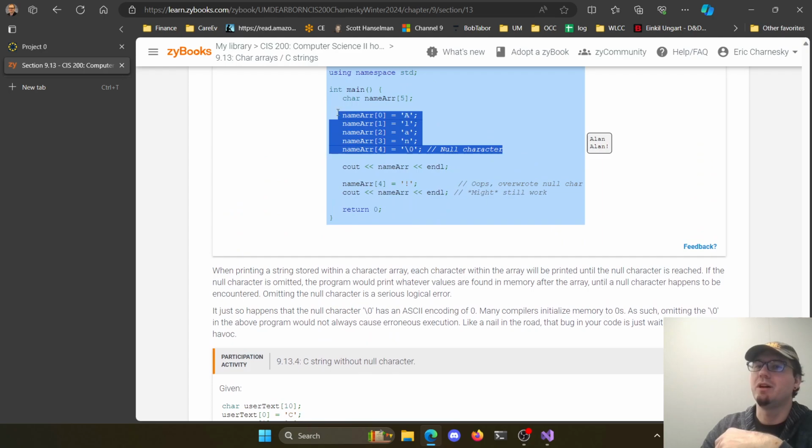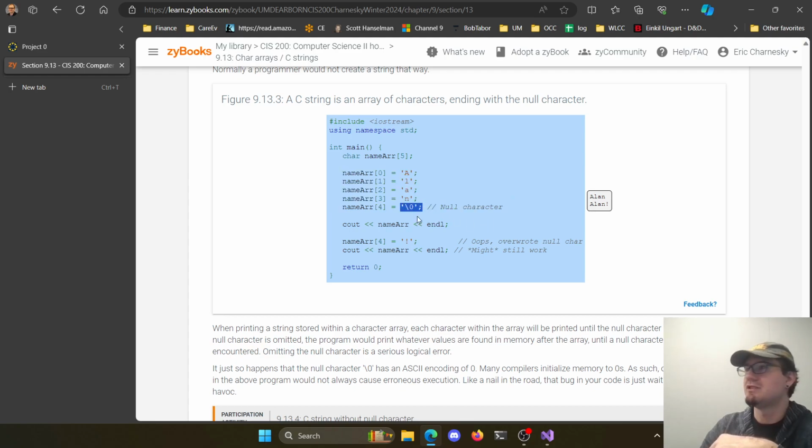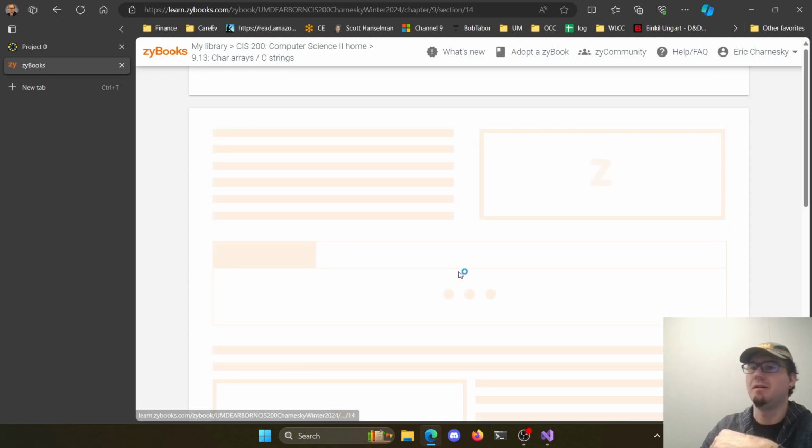And you can do it yourself if you wanted, right? You could make your own array of characters here and then add it yourself. That's just \0, your special character there. They're not a lot of fun.